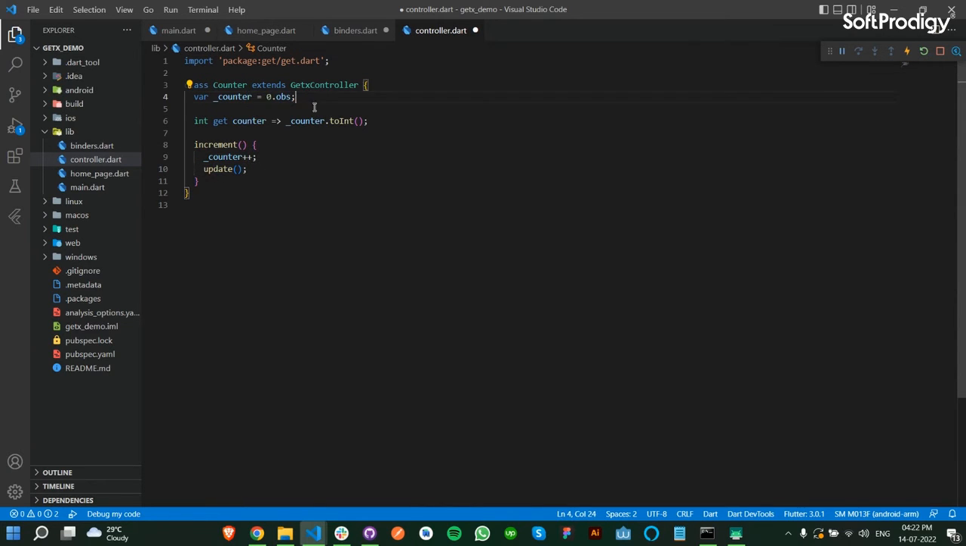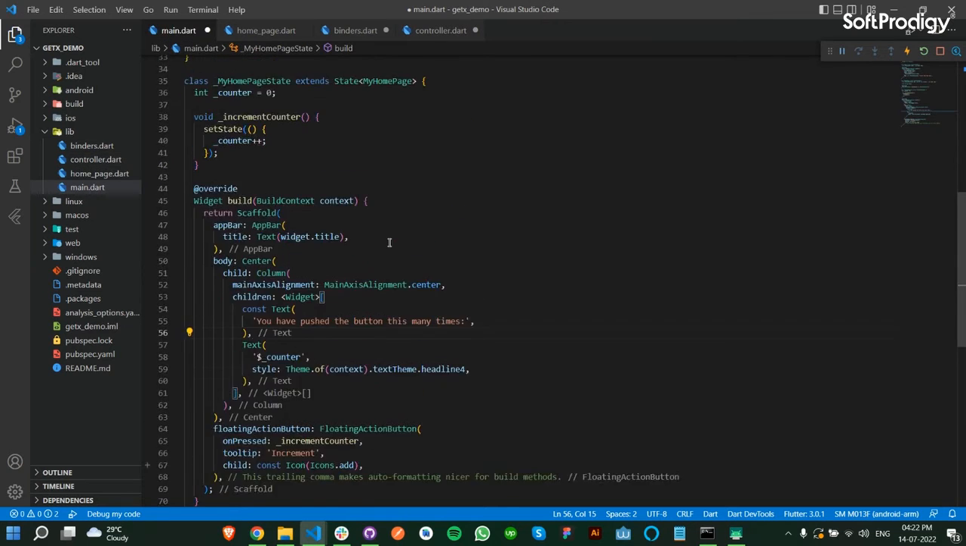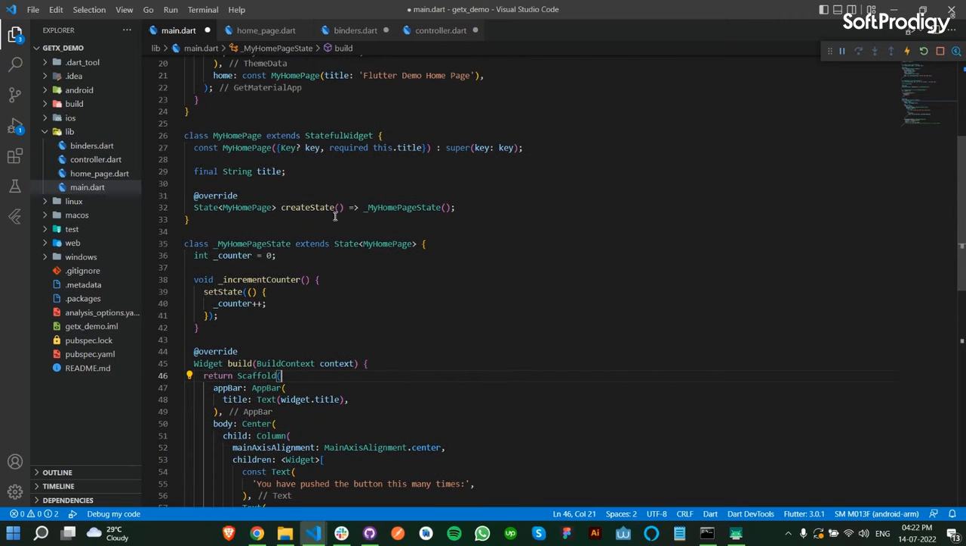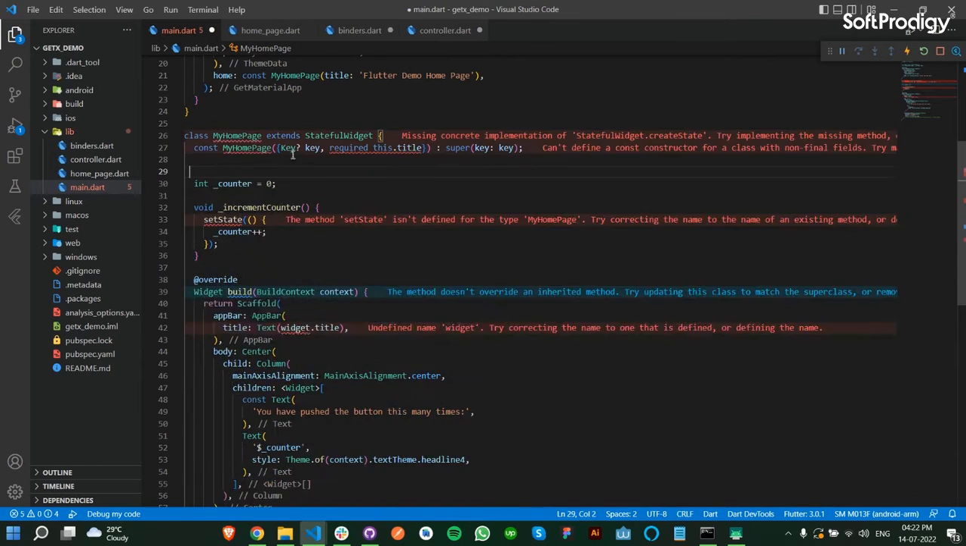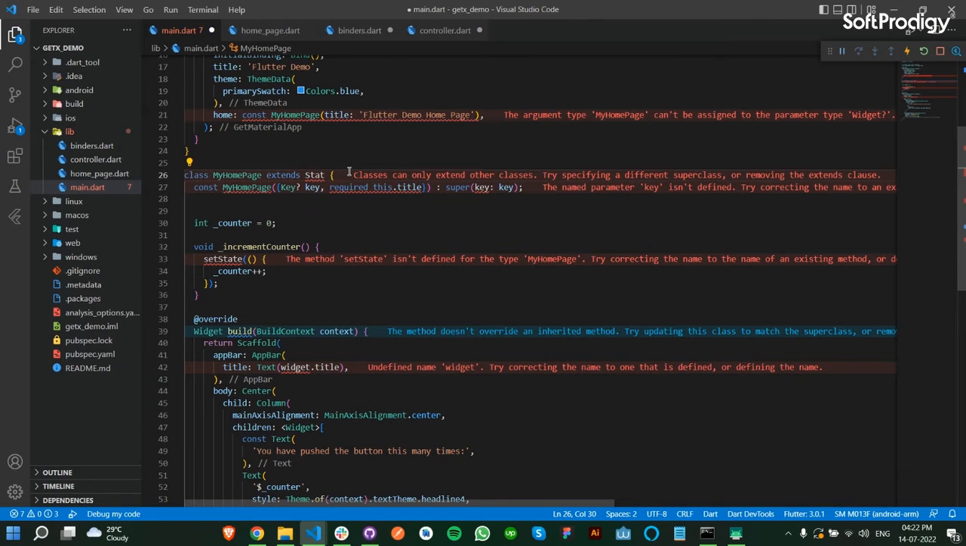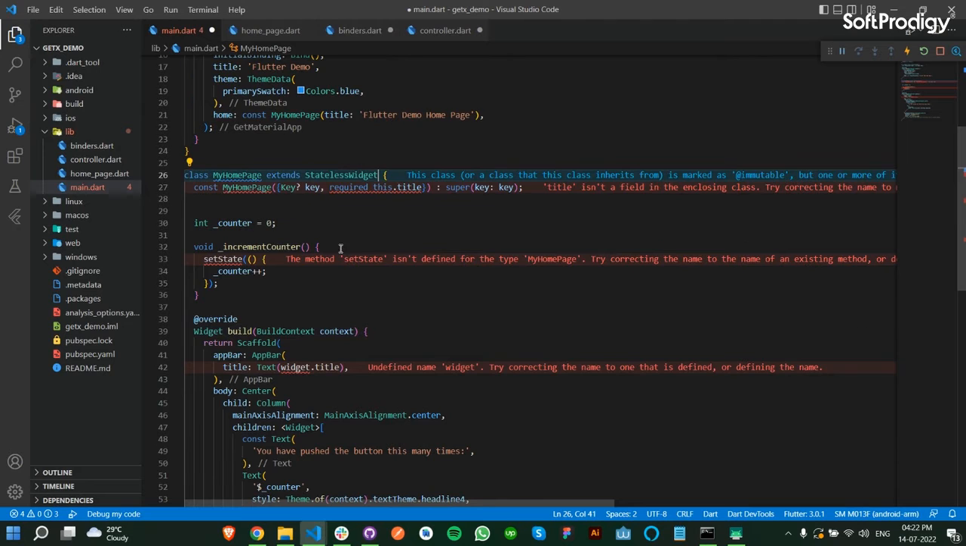Now I made the counter observable, and I have extended this object into a controller, and I'm updating this value every time I call this function. It will update our counter. Now we have to access this in our widget, right? Currently this is a stateful widget, but we don't want this to be a stateful widget, right? So we are going to remove this, and we'll just make this a stateless widget.